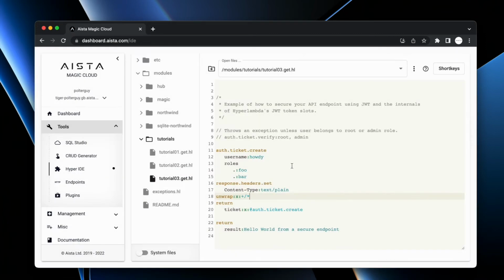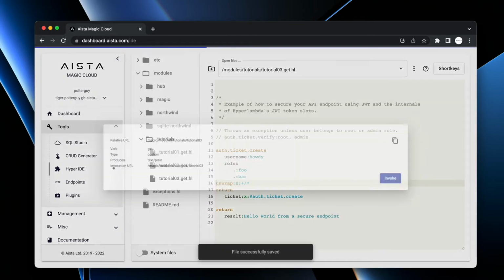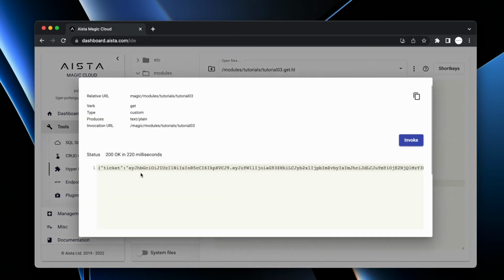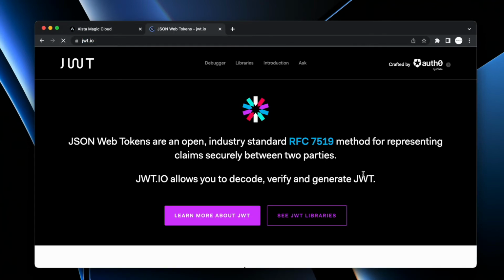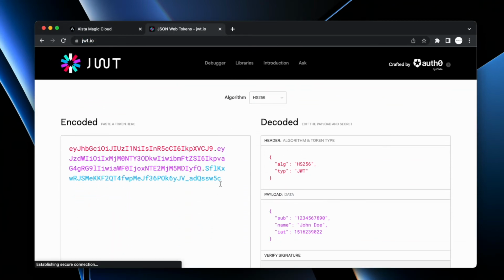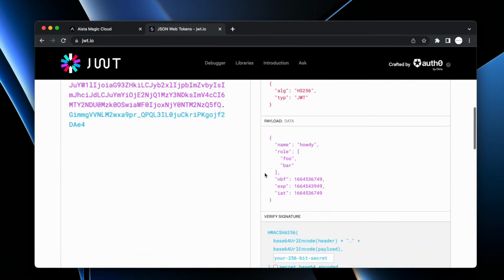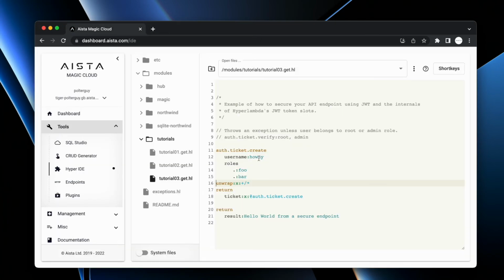And as you can see, let's remove this guy, save, and invoke. And here you can see we're now getting a JSON payload of a JWT token. And we can copy this token, go to jwt.io, and paste in the token here. Be careful with these tokens for the record if you are in a production system. And as you can see here, username is howdy, belongs to the roles of foo and bar. Look here. That's exactly what we said. Username howdy and roles foo, bar.